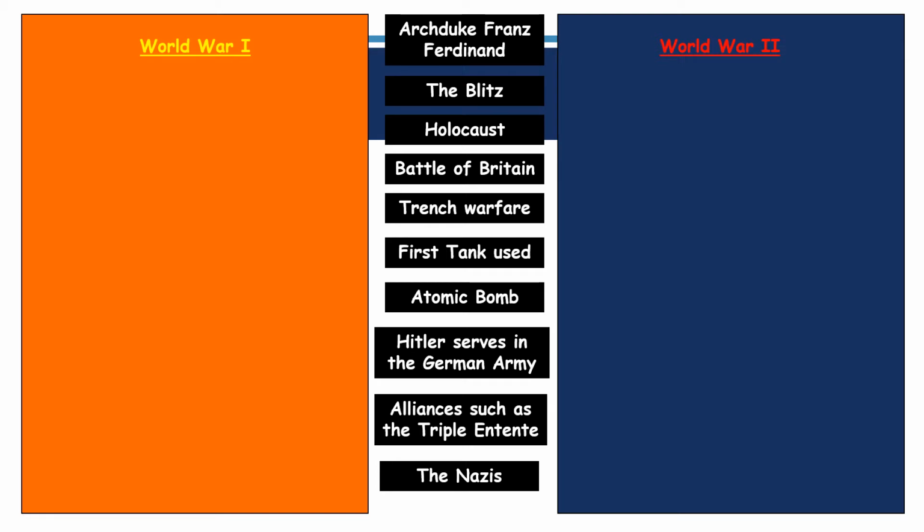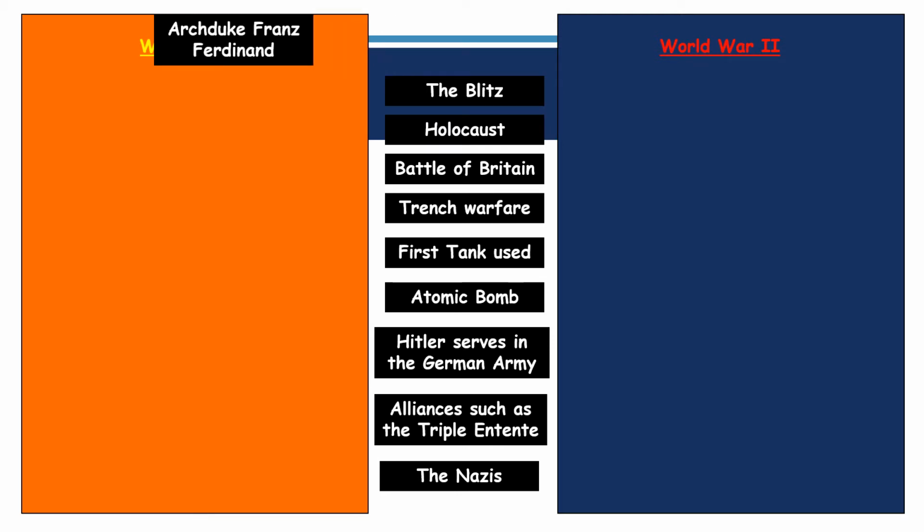So we've got 2 columns here, World War One, World War Two, and we've got those things in the middle there in the white text. I want you to sort them. Do they go into the World War One box or World War Two, or should they be left in the middle? A bit like a Venn diagram. Are they World War One, World War Two, or both? So you need to pause the video now and see if you can work out which box each of them should go in.